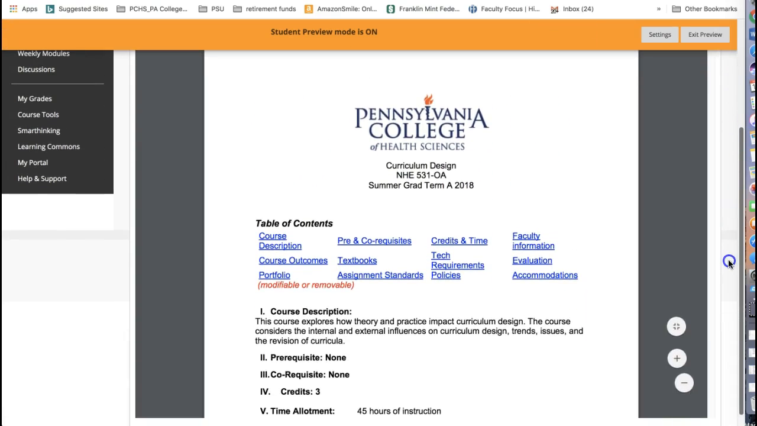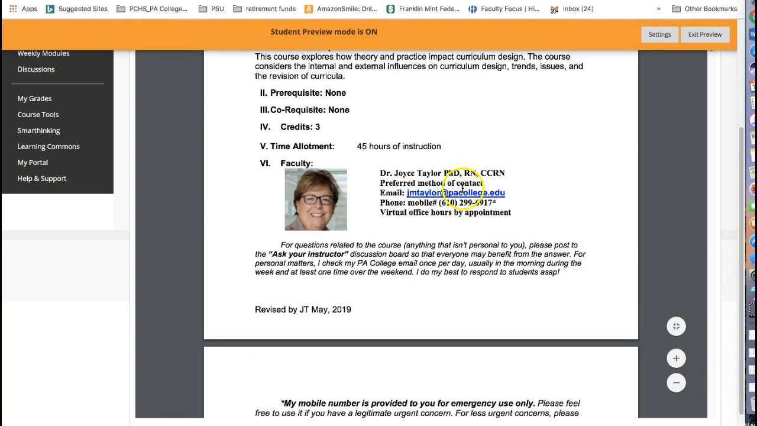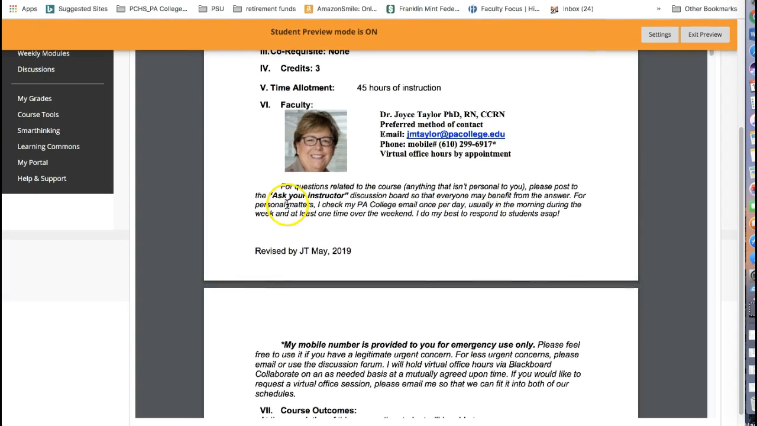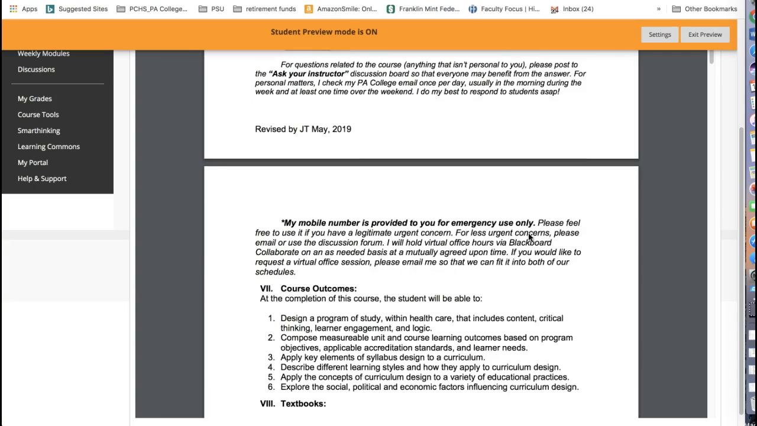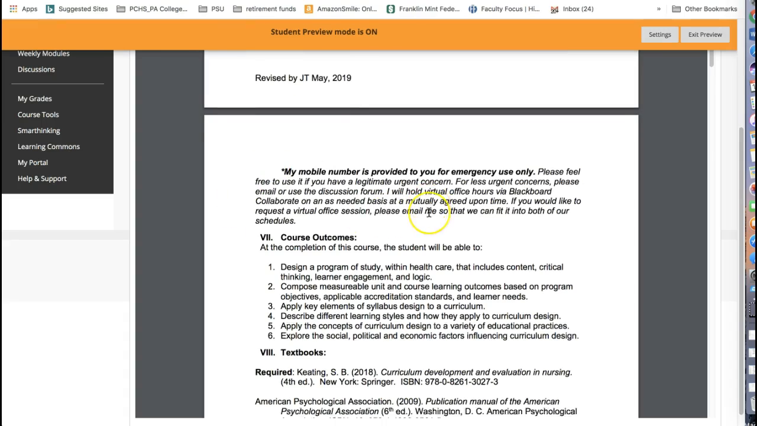In the syllabus, you're going to find a course description and a little information about me, yours truly. This is my email and my mobile number. I do have virtual office hours by appointment when you need to get in touch with me. I do prefer that you post to the Ask Your Instructor discussion blog because it's such a great communication tool. Of course, if it's something of a personal nature, please feel free to use email, or we can arrange a phone meeting.